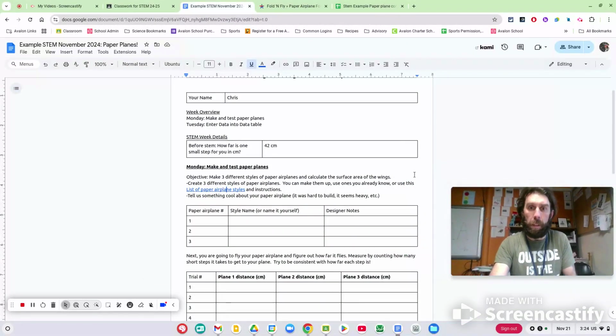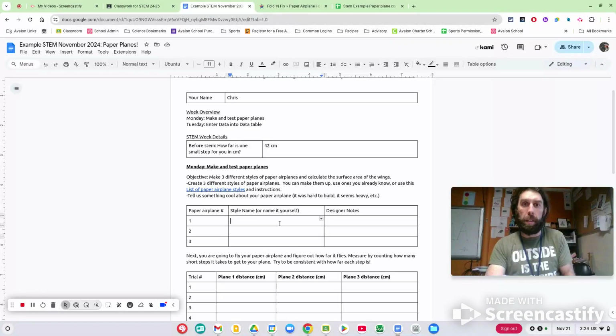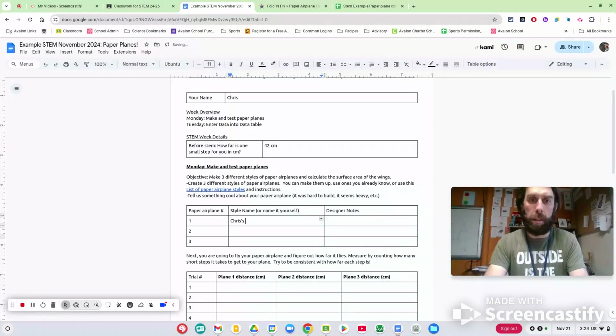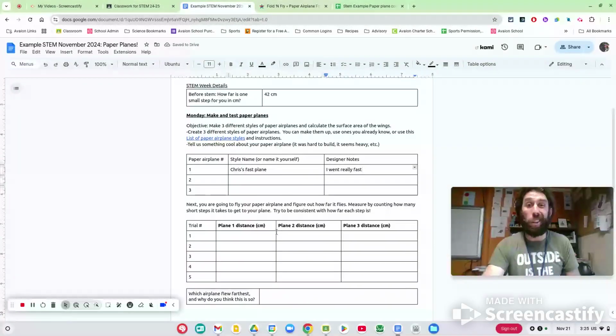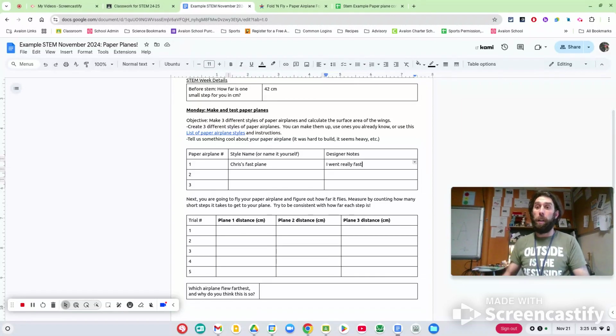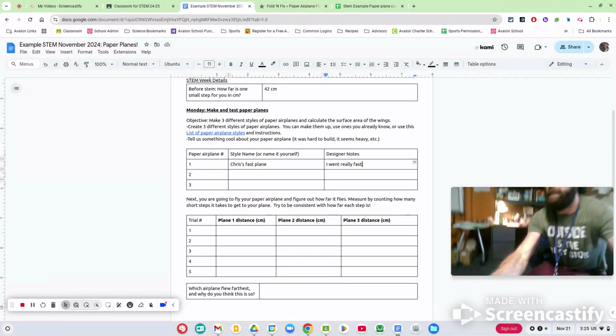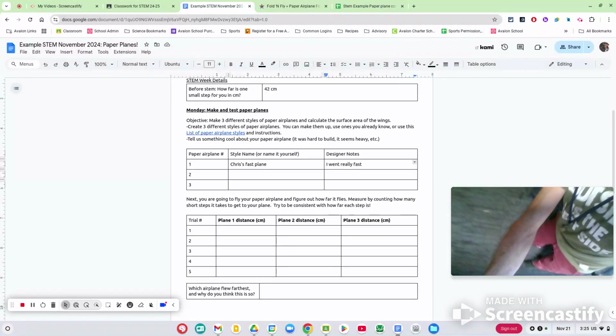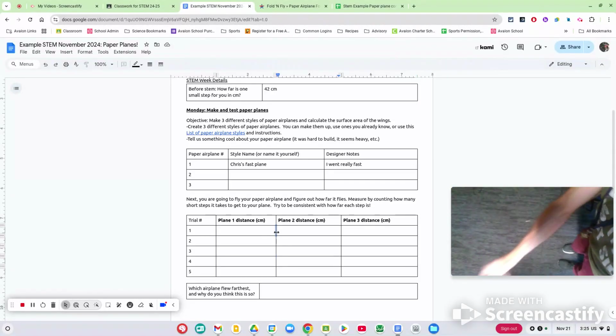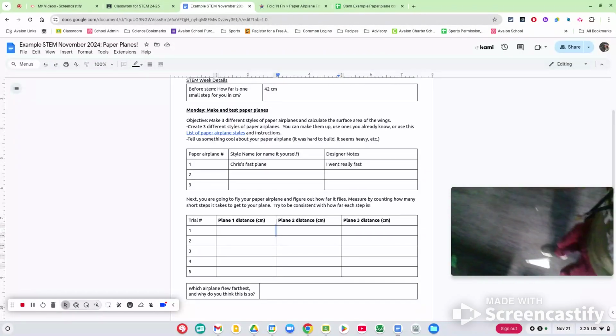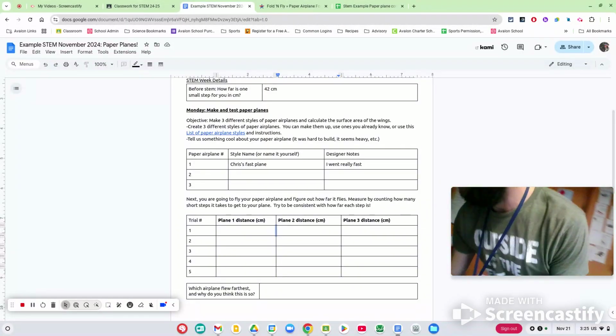Okay, so back to the sheet. Okay, so here I have the style name. I'm going to call this Chris's Fast Plane. Designer notes, I'll say I went really fast, okay? So the next thing I'm going to do is I'm actually going to throw my paper airplane and figure out how far it goes. So I'm going to throw it from here and see where it lands, okay? And then what I'm going to do is I'm going to take, so I started right here. I'm going to go 1, 2, 3. That's where it landed, so 3 steps.